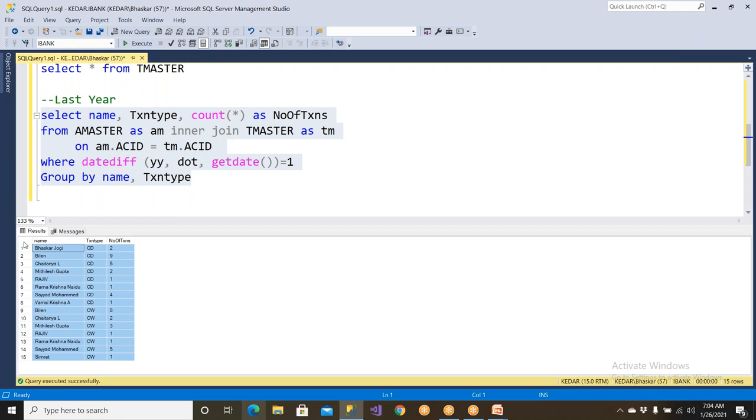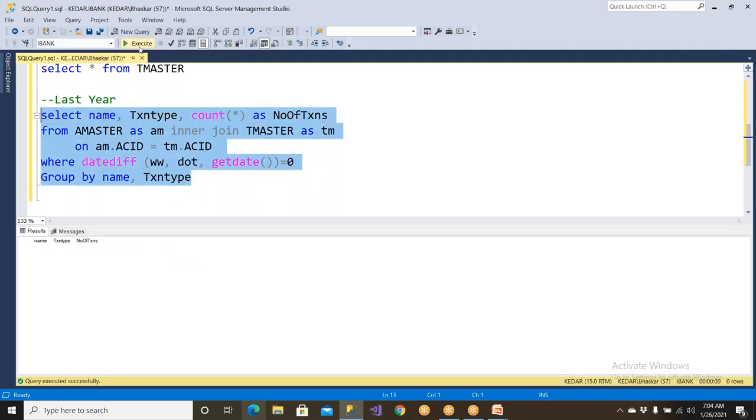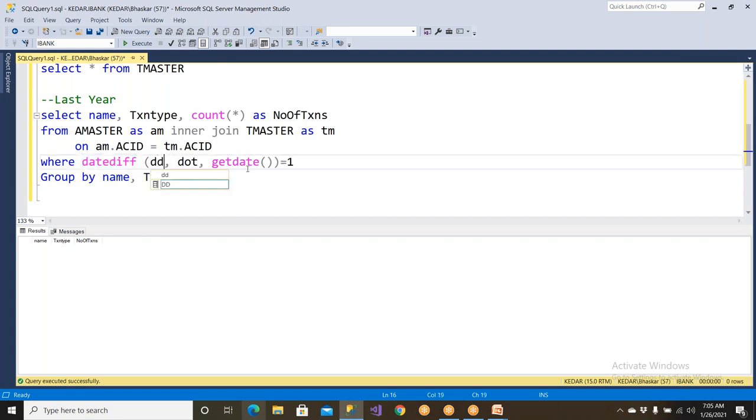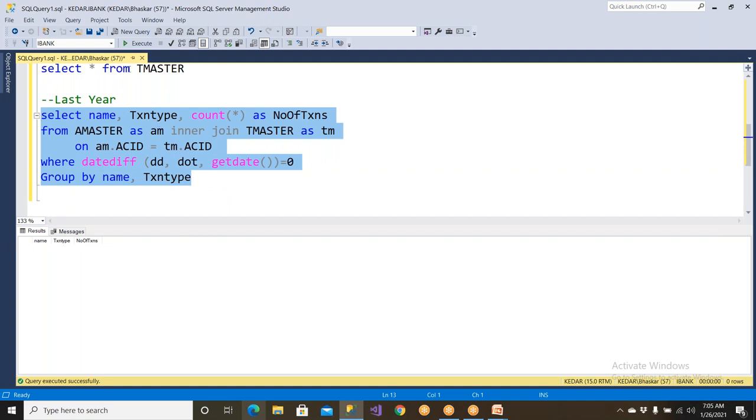Clear, guys? All these things are pretty easy to understand. So current month, current quarter, last quarter, current week, last week. Current week means WW, it is 0. Clear? Last week means it is 1. That's it. I don't have anything as of now. So with the help of a date, if you can get all these things, how many people have done transactions today? DD is equivalent to 0. And I need it name wise, transaction type wise.